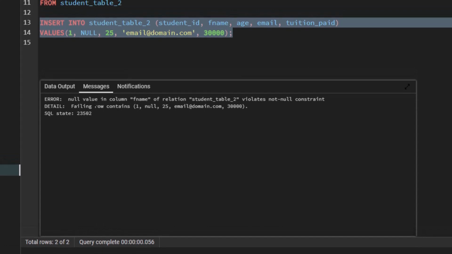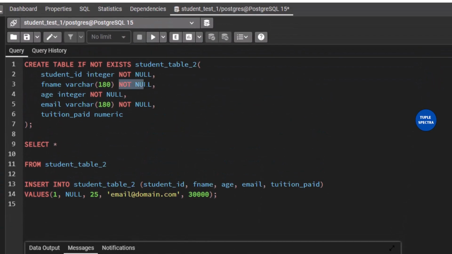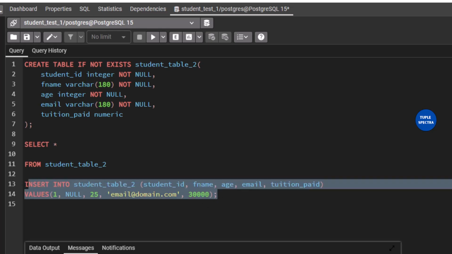It says null value in column F name of relation student_table_two, which is that table, violates not null constraint. Why? Because we already put a constraint right here that not null, that we don't want it to have any null value. Okay, that is why we got that error, because of this null, we were not able to insert this record. Do you get that now?